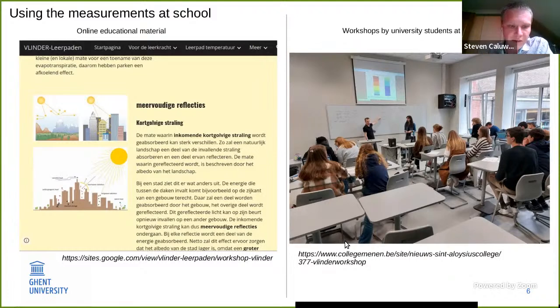It's developed in a Google Sites environment. And we developed the material together with some teachers to make sure that we develop something that is actually useful for them. All the material is openly available, but you will maybe see that this is written in Dutch.